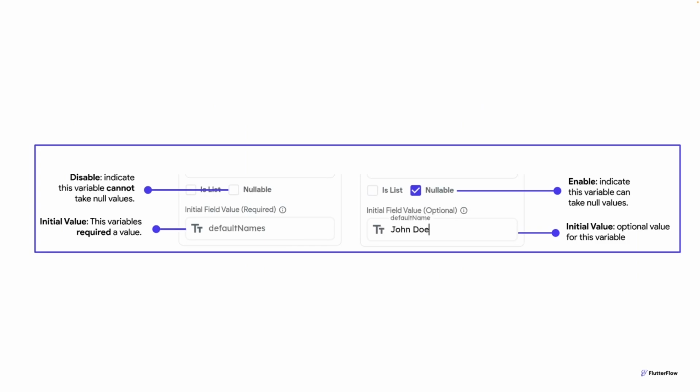That's why when you create variables in FlutterFlow, you will see the nullable option. This option determines if a variable can hold a null value, meaning that it can exist without any data. If the nullable option is enabled, the variable can start as null and only receive a value when needed. If disabled, the variable must always have a value, which means you'll need to provide an initial value. And that's why the initial value becomes important in this case.